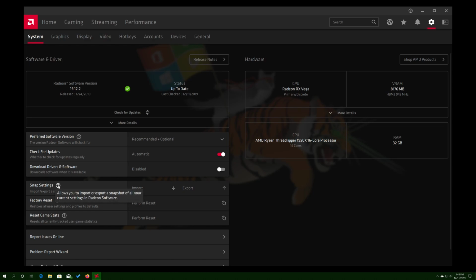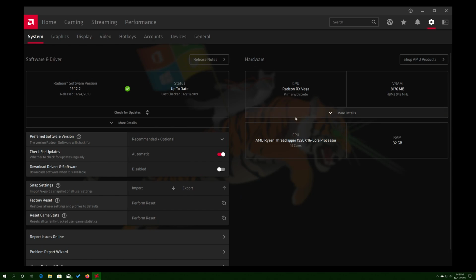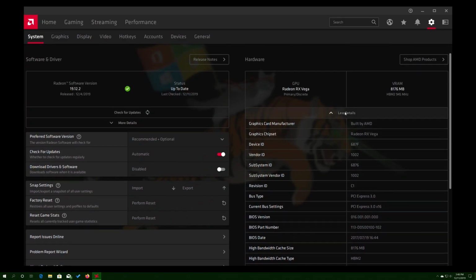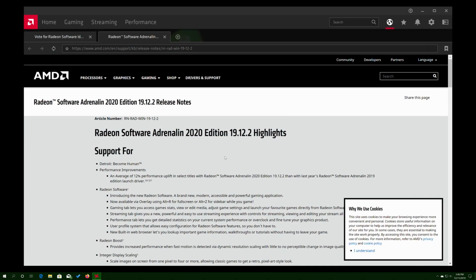You can import and export a snapshot of all your current settings in the Radeon software, and I think this might be a great idea if you want to send it off to somebody who has a similar computer. Here's what my settings are. If you want to take a look at them, they can import theirs, export them, and have a backup, which is, having a backup of something is actually a good thing. AMD has a list of all the details here on the discrete Vega GPU I have. There's also release notes, and that takes you to one of the browser windows here.